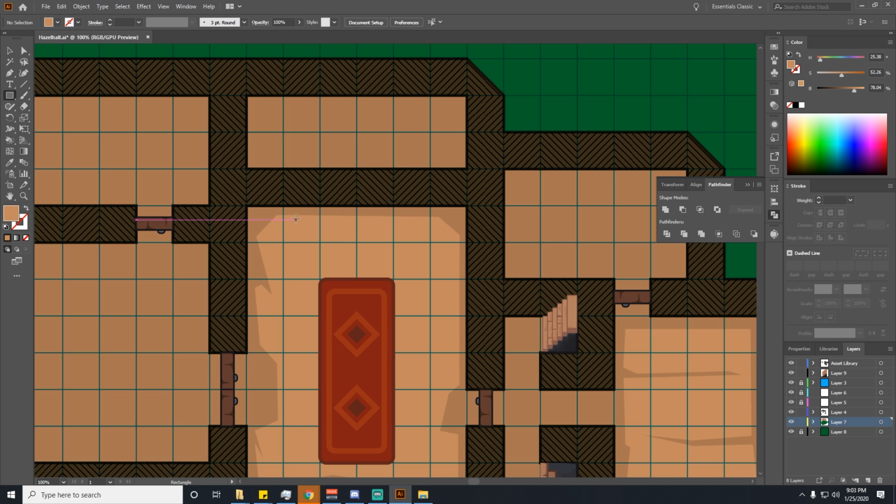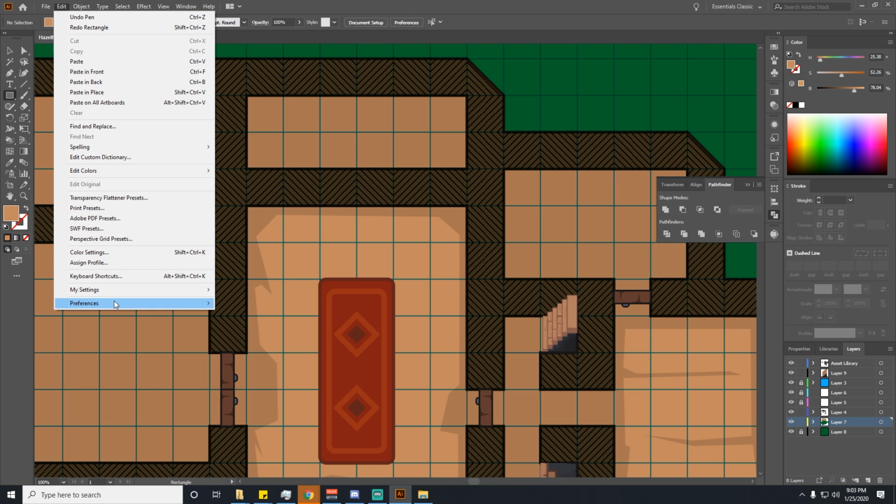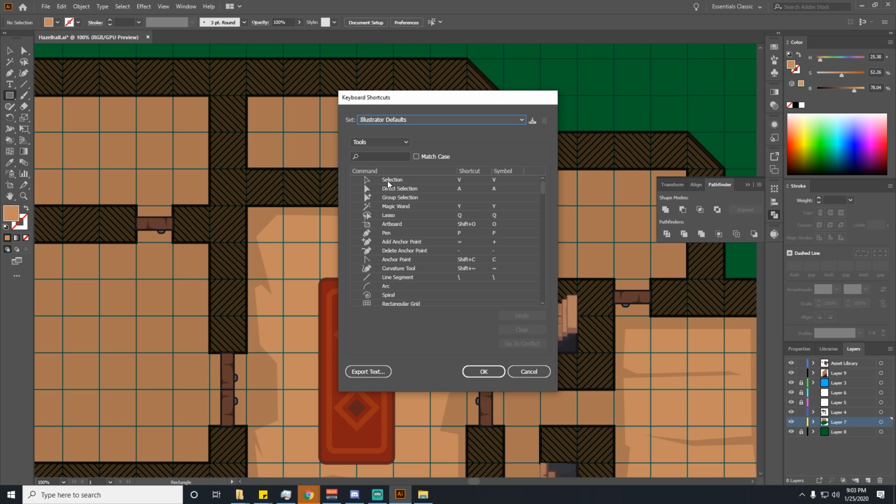Okay, so we need a dais. Edit. I gotta change my keyboard shortcuts. So we want to do... Not tools. Menu commands? View. Snap to grid. I hate that.